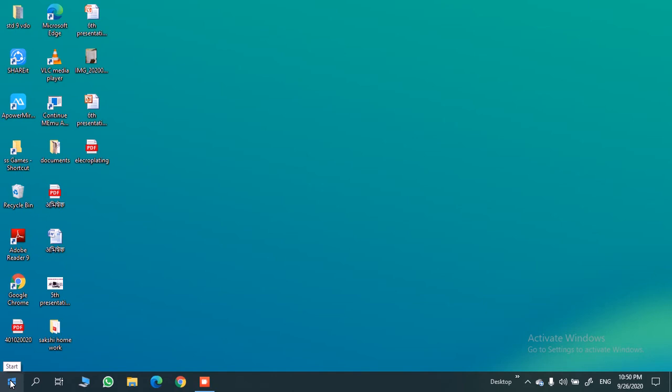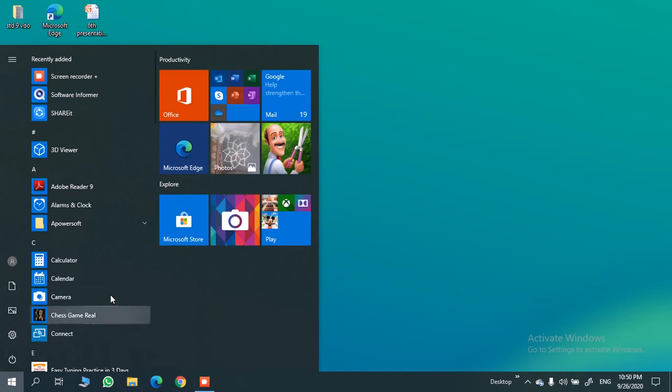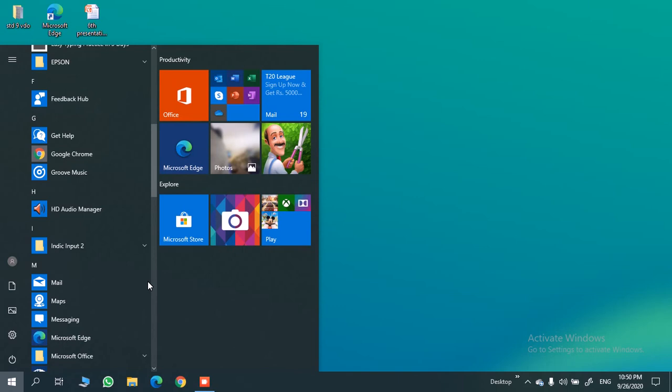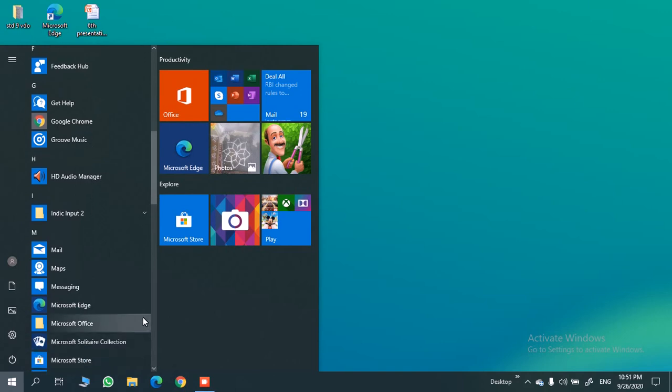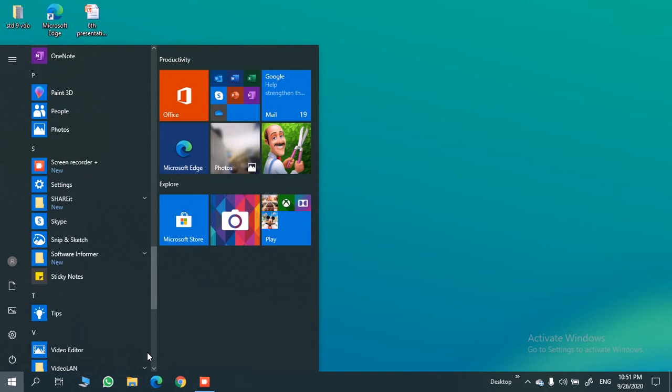So first of all we will start Microsoft Word. We'll go to the start button on the taskbar. Here we have different programs in which we will choose Microsoft Word. From the Microsoft Office option, it will give us a drop down list in which all of the applications will be appearing. So I will open here Microsoft Word.